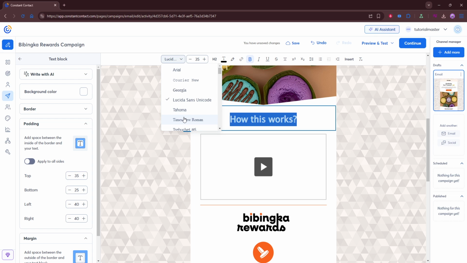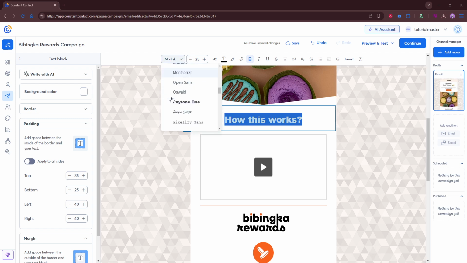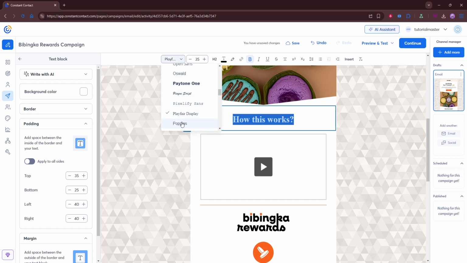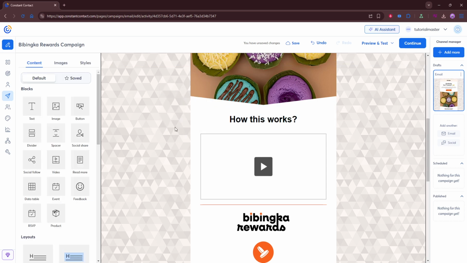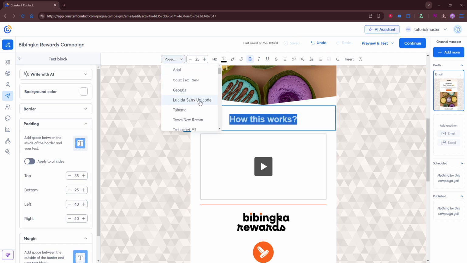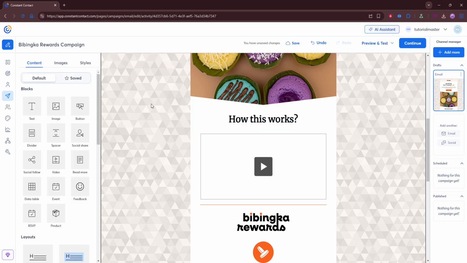Choose the font you want to use. As you pick, think about readability first. Clean, web-friendly fonts tend to display consistently across devices and email clients. Consider how the font complements your brand voice. Serif fonts can feel more traditional, while sans serif fonts often read as modern and minimal. Remember that fonts affect line breaks and spacing, so keep an eye on how headlines and body copy wrap as soon as you make the switch.